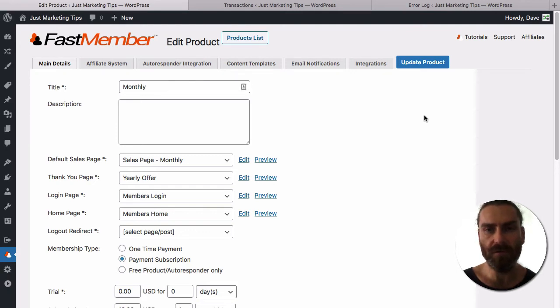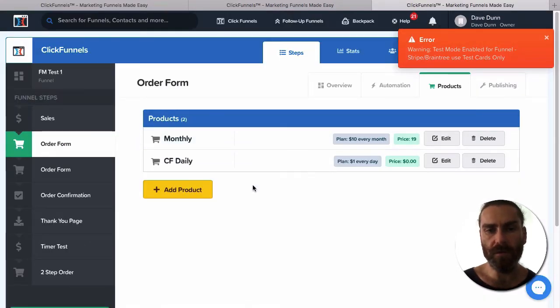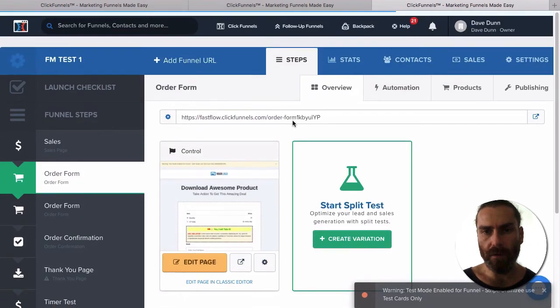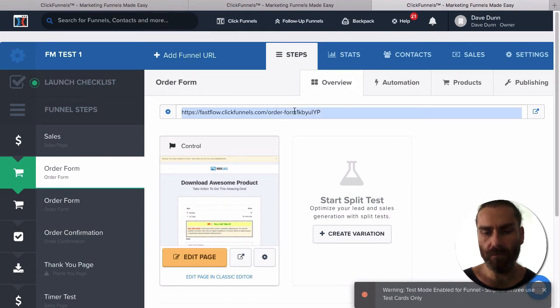We can now test this. So we come into ClickFunnels and want to view our order form. On the order form overview page, we just want to copy the order form URL, and we're going to do a test purchase. I've got this ClickFunnels account in Stripe test mode at the minute, so we're going to do a Stripe test purchase.